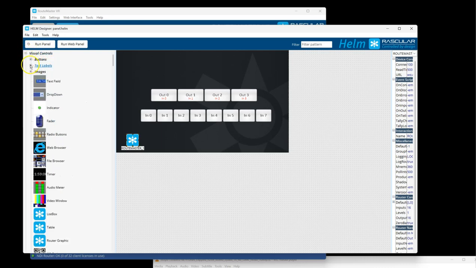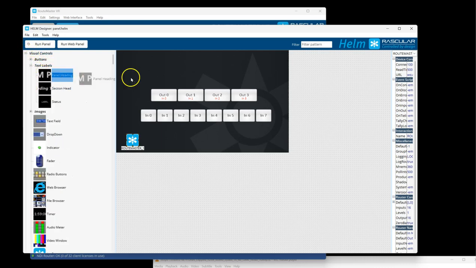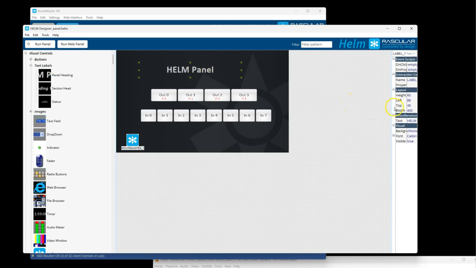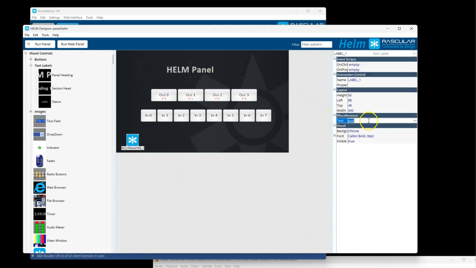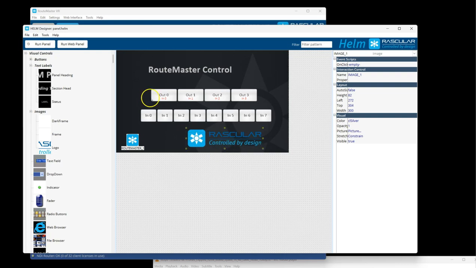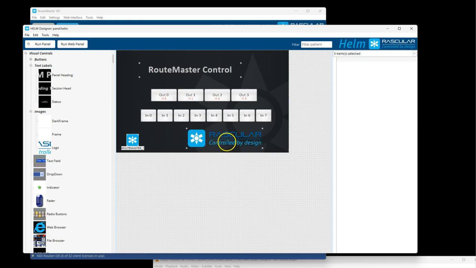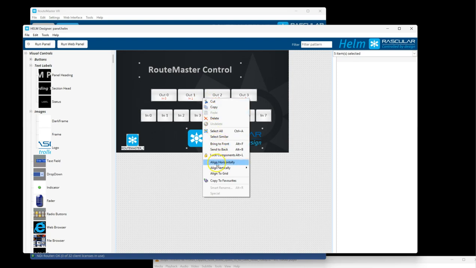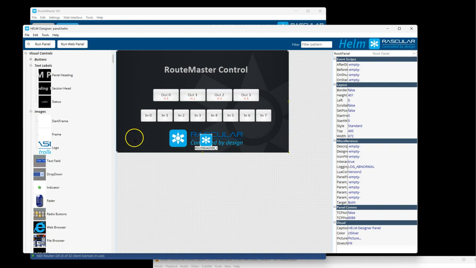I'm going to move these 2 icons up here, and I'm just going to dress up the panel by adding a label here. Drag a label on, light this up again, change the text, say RouteMaster control, and then finally I'm going to add a little logo to the bottom of the panel. And one thing we can do here is I can select all these, right click and just say align horizontally in the centers, so that'll look rather tight.